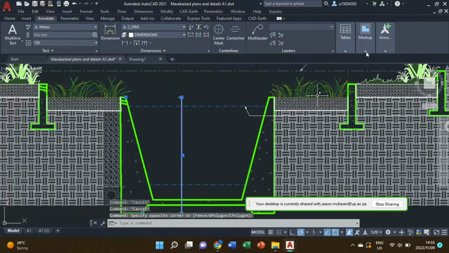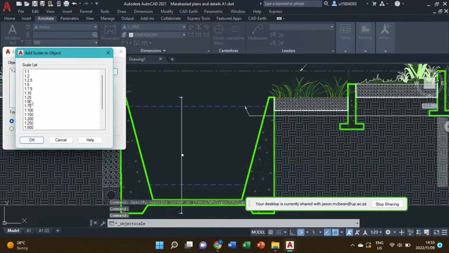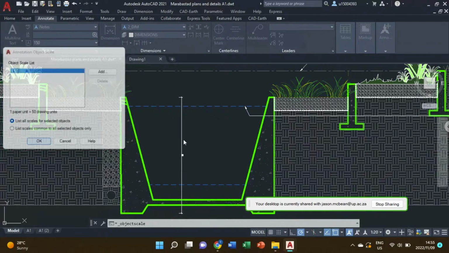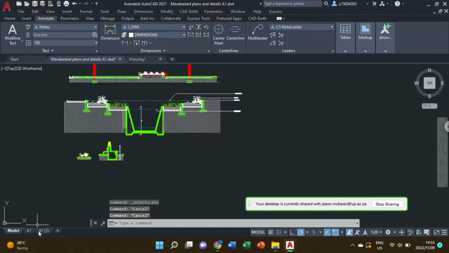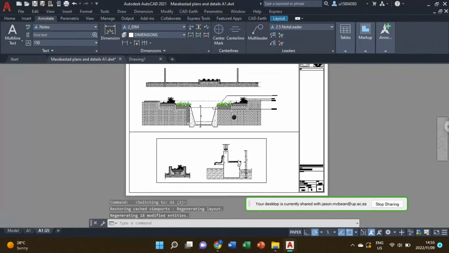Now, it happens when you use multiple. I might have to go to that one again and go to add and delete scale. So I must just say add 1 to 50 to that one and delete 1 to 20. Now you'll see that this thing will jump in size. That's the correct scale. Now on your sheets, there's a quick test to see if these things are working correctly.